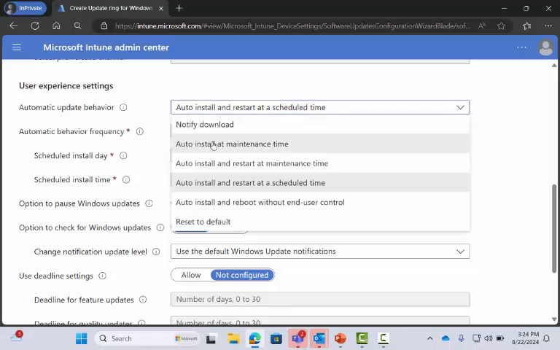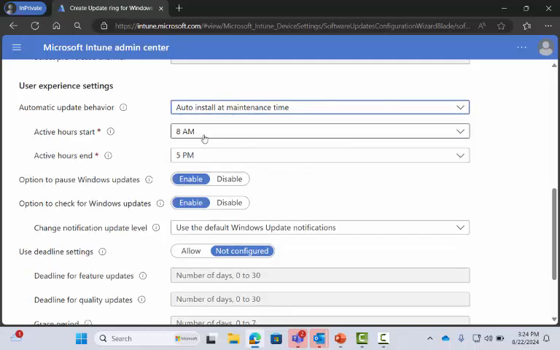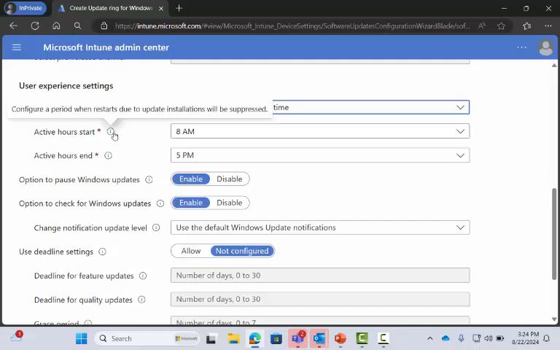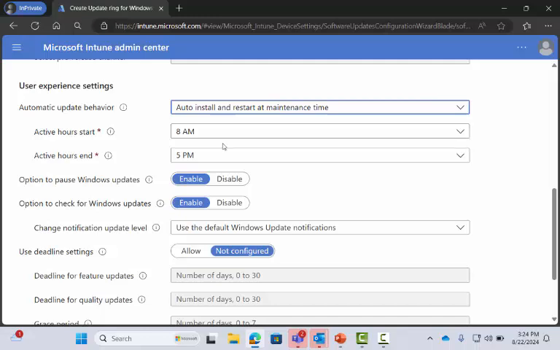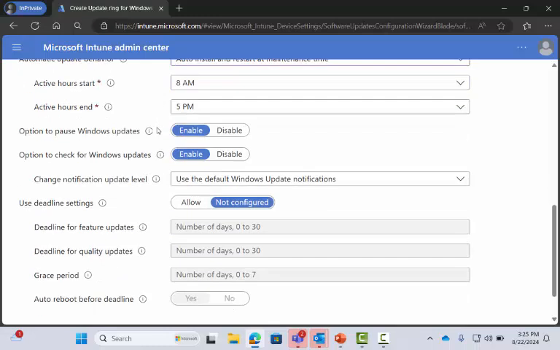You can also set when your active hours start and end times will be for your update installations, anytime during this given window, right? So whatever, right? Choose which one works best for you. You might want to play with it a little bit. Do you want to give your end users the ability to pause Windows updates? Yes or no? Do you want to give your end users the ability to go into the console and check for Windows updates? Yes or no?